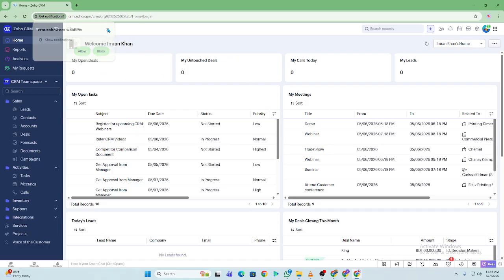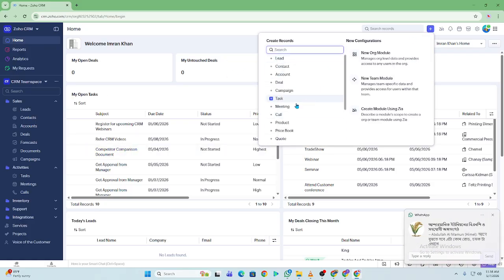Now, under the Automation section, click on Workflow Rules. This is where you create automated actions. Click Create Rule, then choose the module like Leads or Deals, depending on what you want to automate.